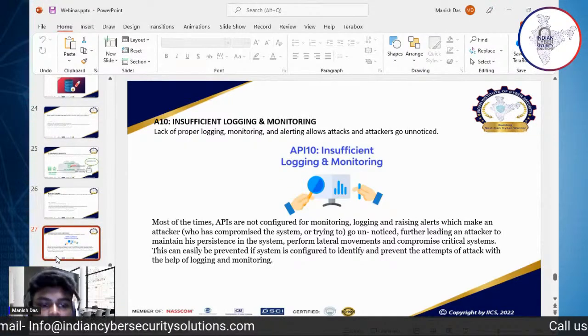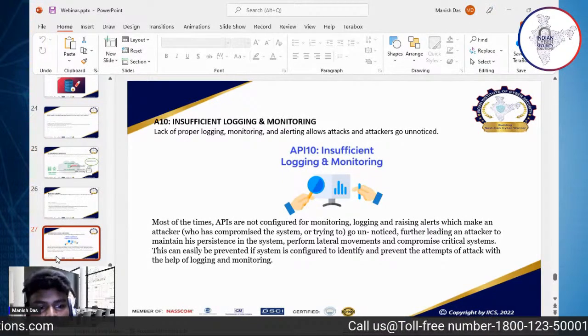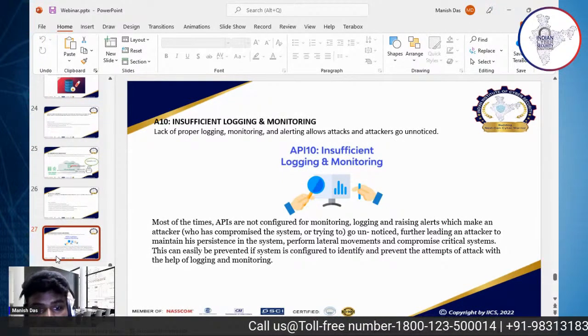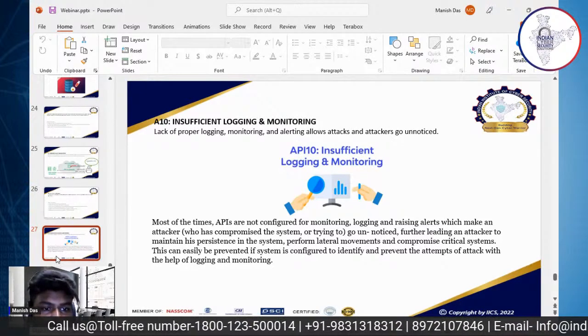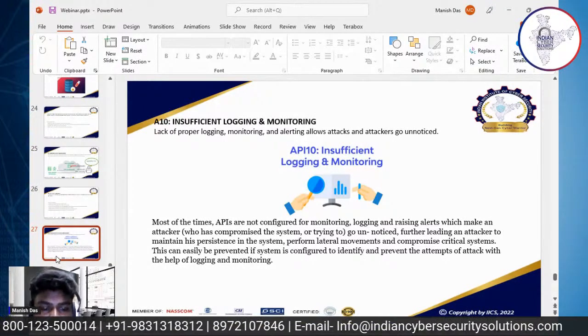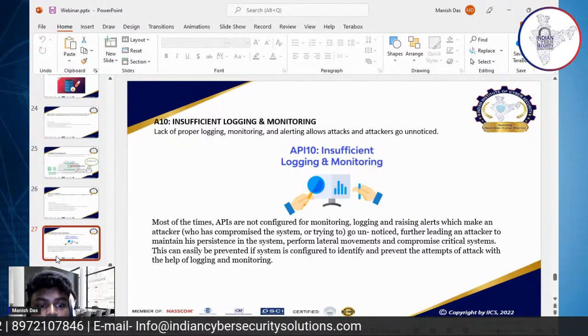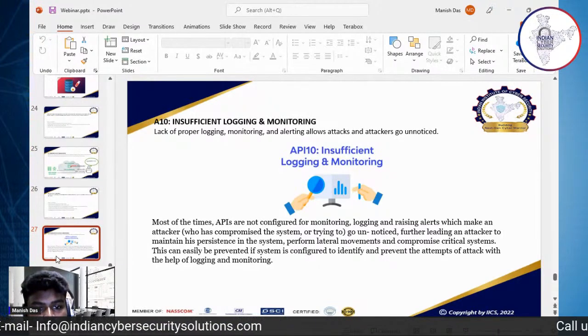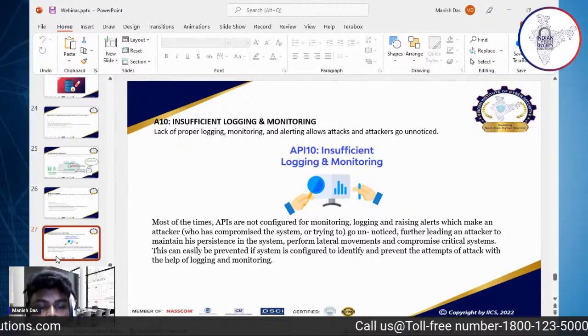If you are doing anything, logs should be generated on your systems. If someone is visiting your website, or someone is trying to enter a username and password, proper logs should be maintained. So what happens if proper logging and monitoring is not maintained? Lack of proper logging, monitoring and alerting allows attacks and attackers to go unnoticed.